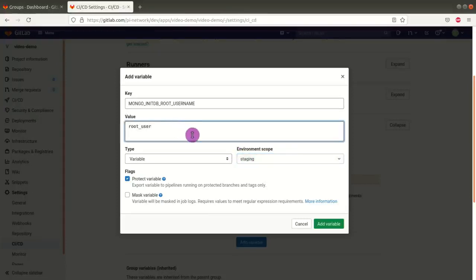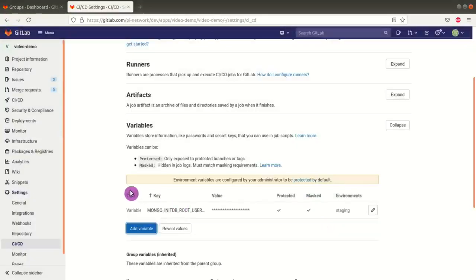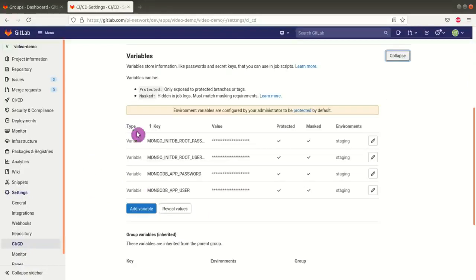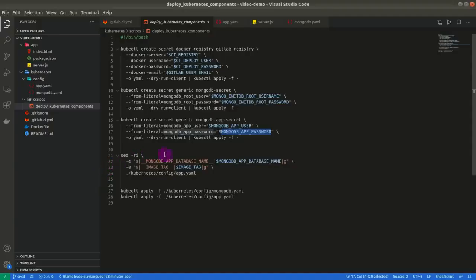Let's say root user, and here what we can do is mask the variable so that this variable does not appear in the job logs. So we do that, and then we have our variable. I will do the same for all the other variables, and I will be back. I created the 4 secret variables we need, and we can go back to the script.